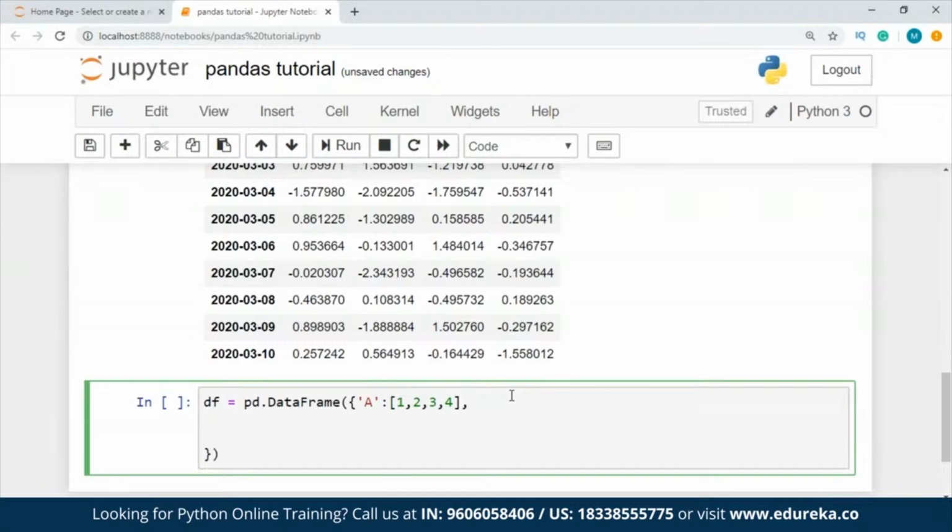After this, my next value is going to be, let's say, B, and I'm going to pass a timestamp. And for the timestamp, I'm going to use the same I have used over here, 20200301.